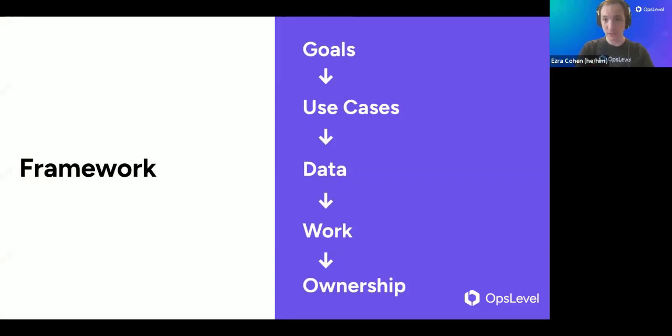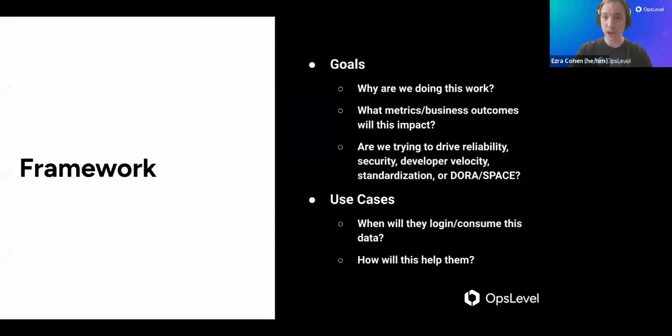So let's start. What are your goals, right? Why are we doing this work? What metrics or business outcomes will this impact? Some samples here: reliability, security, developer velocity. Sometimes these are somewhat fuzzy, like we're trying to improve our overall developer experience as measured by survey data. Sometimes it's really specific. I talked to a customer earlier this week. They want to improve their MTTR by 50%, and Ops Level is a big part of that story. That's awesome. But whatever your goal might be, that's always the place to start: why are we doing this work? Of all the things we could be working on, what needle is this going to move? How does this help our business? And the more specific you can be here, the better.